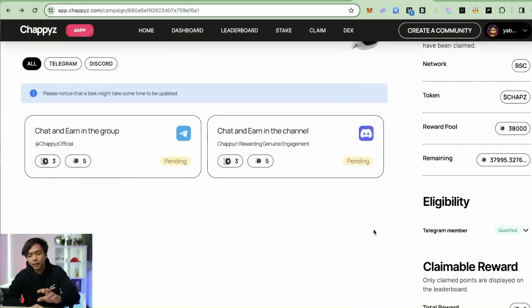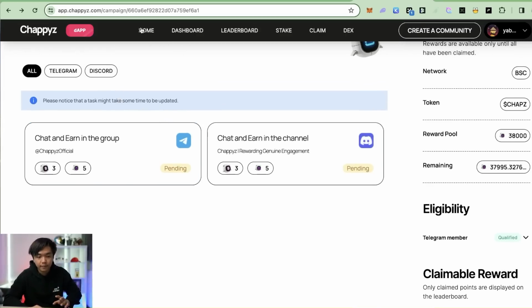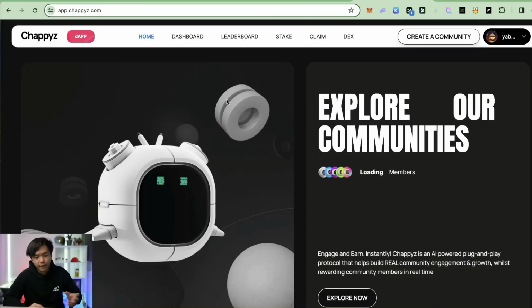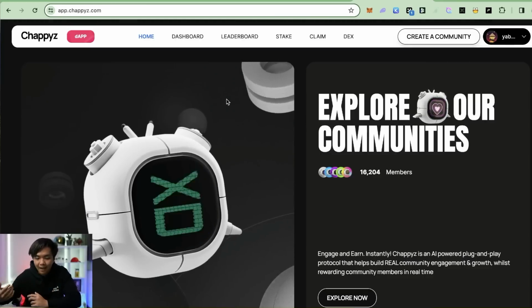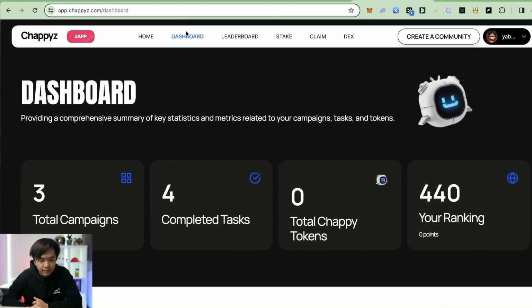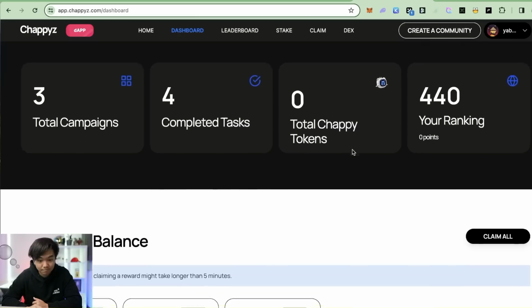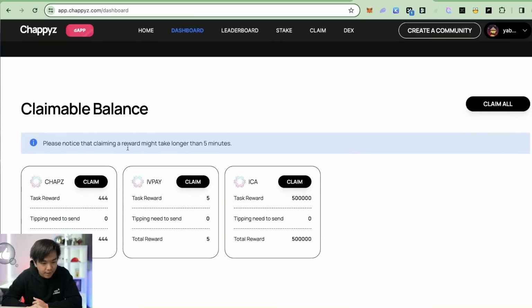That's when you will be able to see that, okay, after you finish these tasks, refresh the page here, and you will see here that it will say qualified. And it will take a while for the task to update, even after you've completed the task, it could be around 5 minutes to maybe half an hour. So you can go to your dashboard here and see your completed tasks. And as you can see, I've only completed 4 and I'm already ranked 444. So that's pretty impressive. And you can always claim your CHAPZ tokens here.